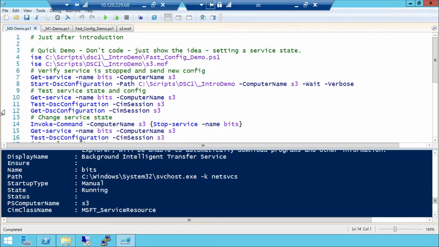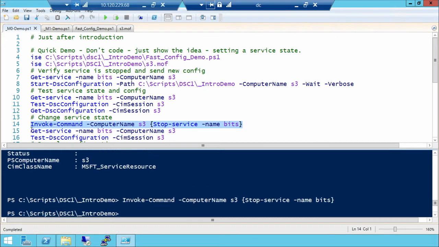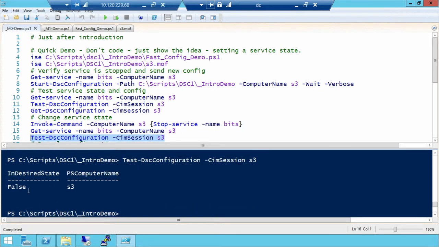Here's the Jeffrey command. We'll call it Invoke-Command right now, going in and messing with our stuff. And so we're going to stop that service. And just to show you real quick, that service is stopped. And we're going to run the test configuration. And as you'll see, it is not in the state that I had wanted it.